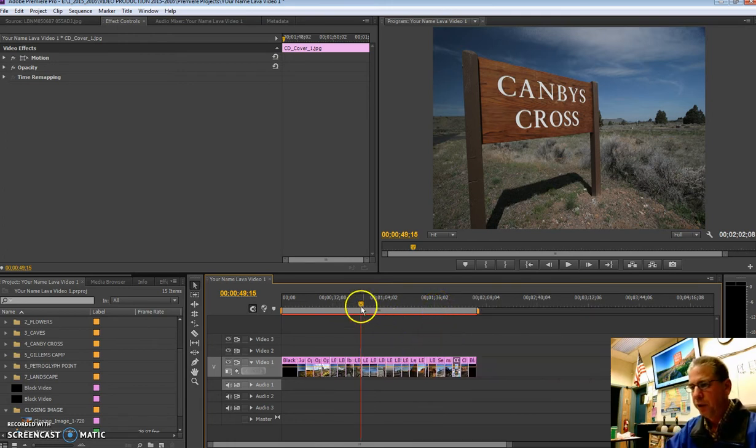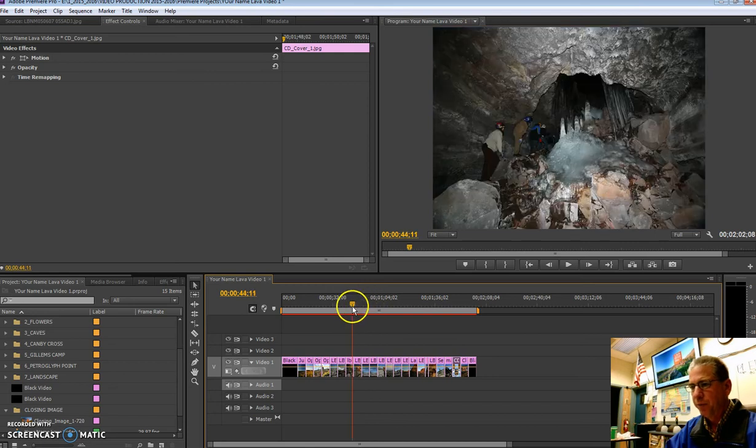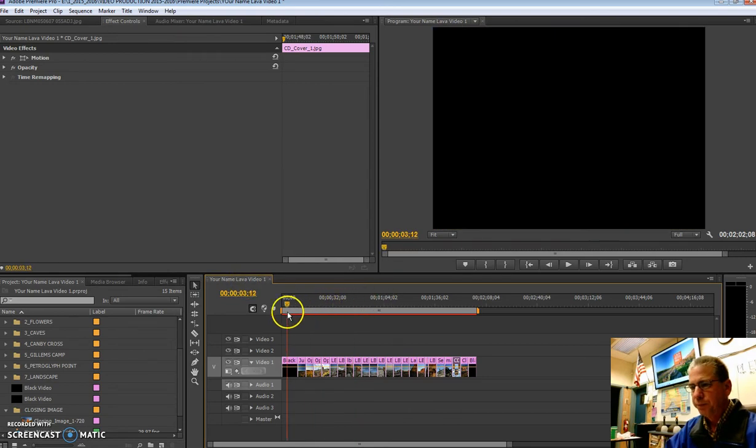This is one of the beautiful things about Adobe Premiere Pro is that we can have multiple sequences or multiple timelines within the same project. And here's how we do that. So right now, our first timeline or sequence is called Lava Video 1. And so we're going to make a new one, and we'll call it Lava Video 2.